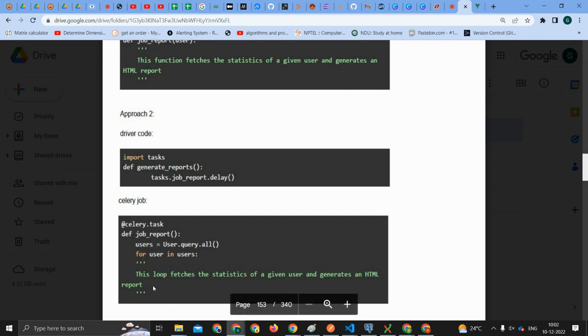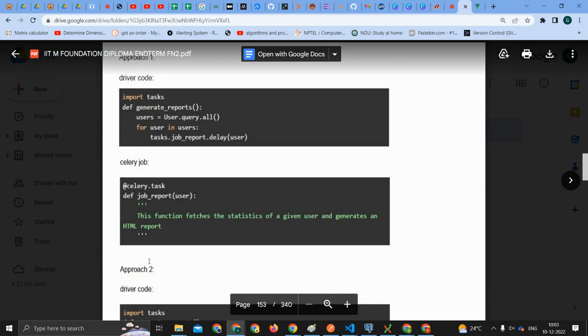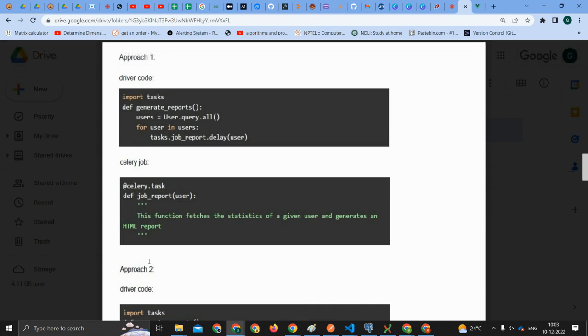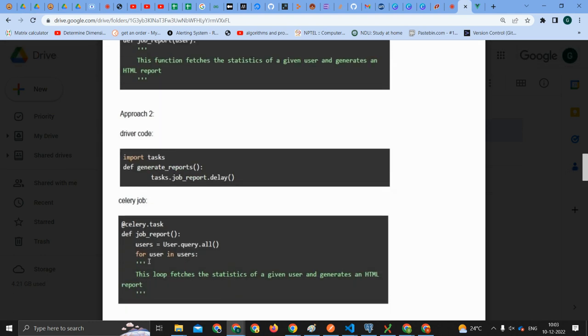I think the second one will work. Reason being, in the first one you will query the database synchronously, and in the second one you will do it asynchronously.